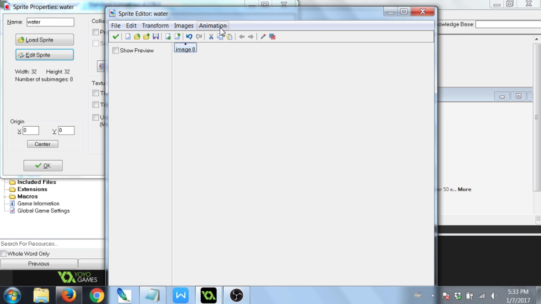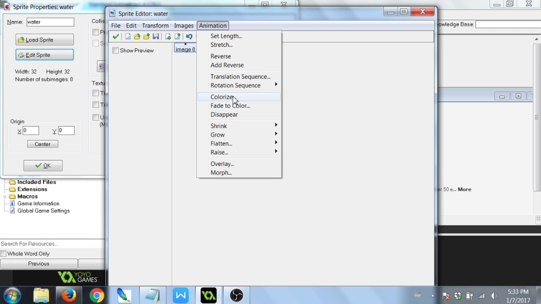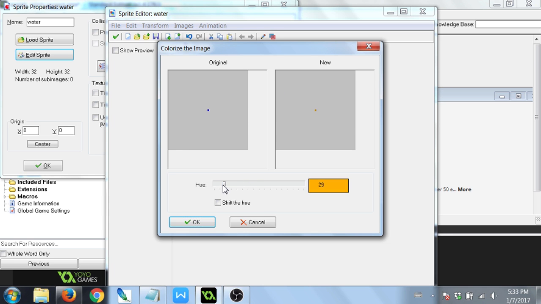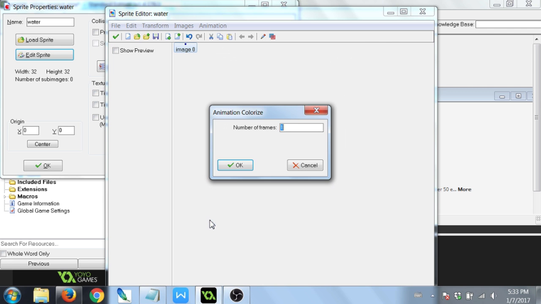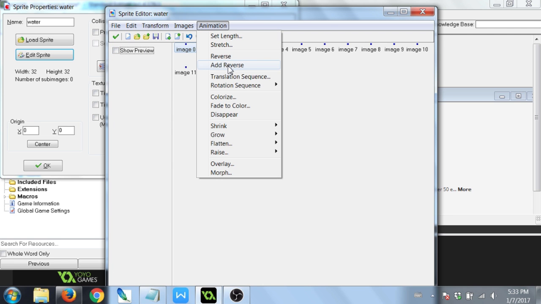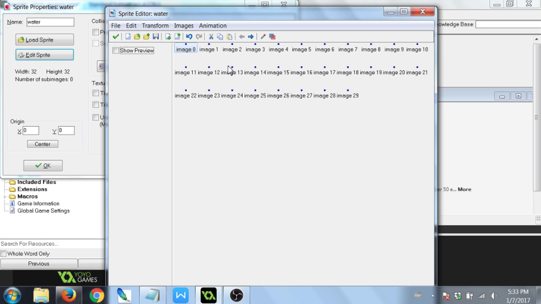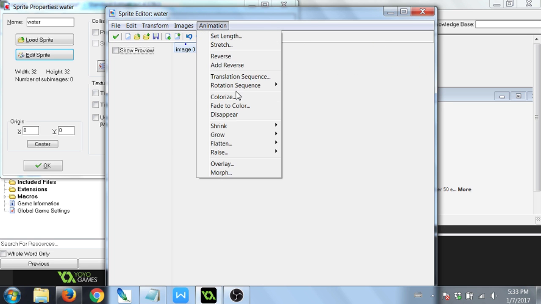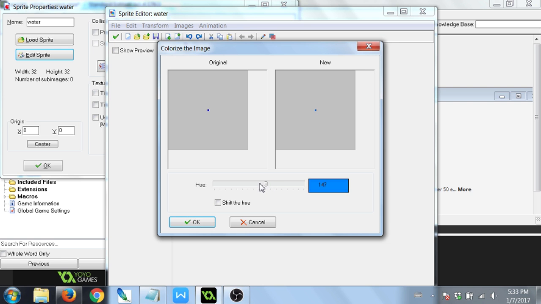And I'm going to do... Maybe I could zoom in on this. I'm going to do an animation. Colorize. I'm going to colorize it to a very... I hope this is different. A very slightly different shade of blue. Animation. Add reverse. Actually, let's make it a little bit more drastic shade of blue, because that was completely unseeable. Yeah, that looks good.